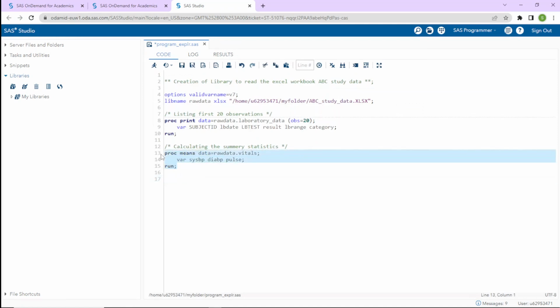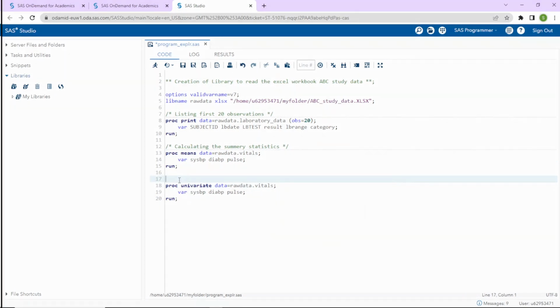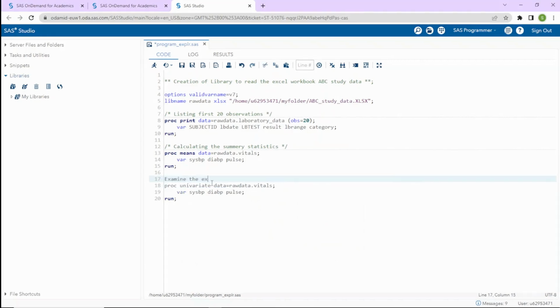I will copy and paste the Proc Means and change MEANS to UNIVARIATE. Proc Univariate also computes the summary statistics, but it also gives the five extreme low and high values. I still want to analyze the same numeric variables on the VAR statement: SysBP, DiBP and Pulse. So I'll add a comment for this step and we will run the program.